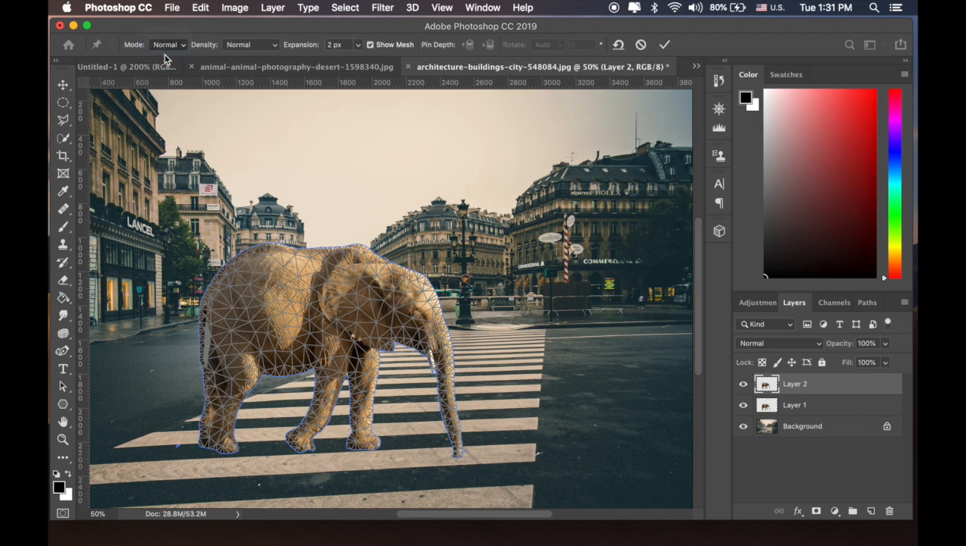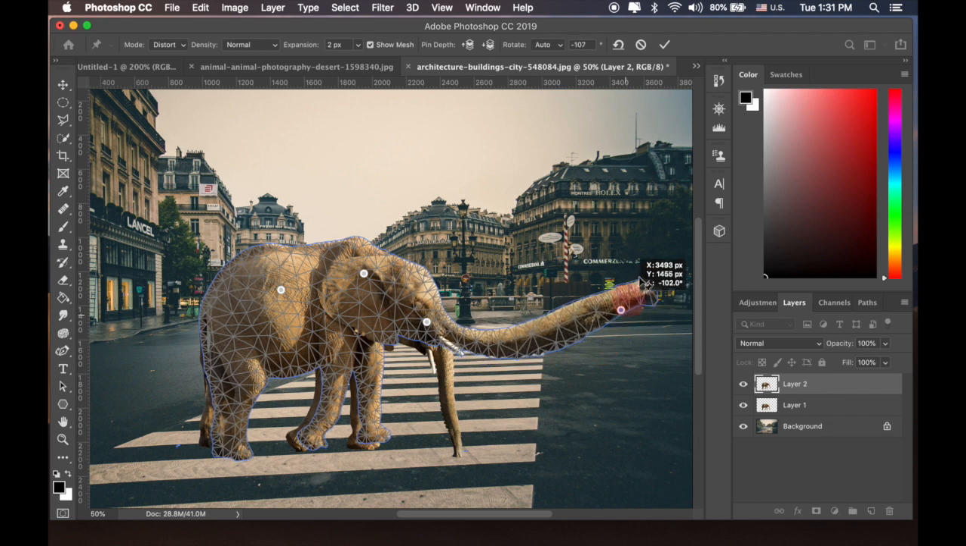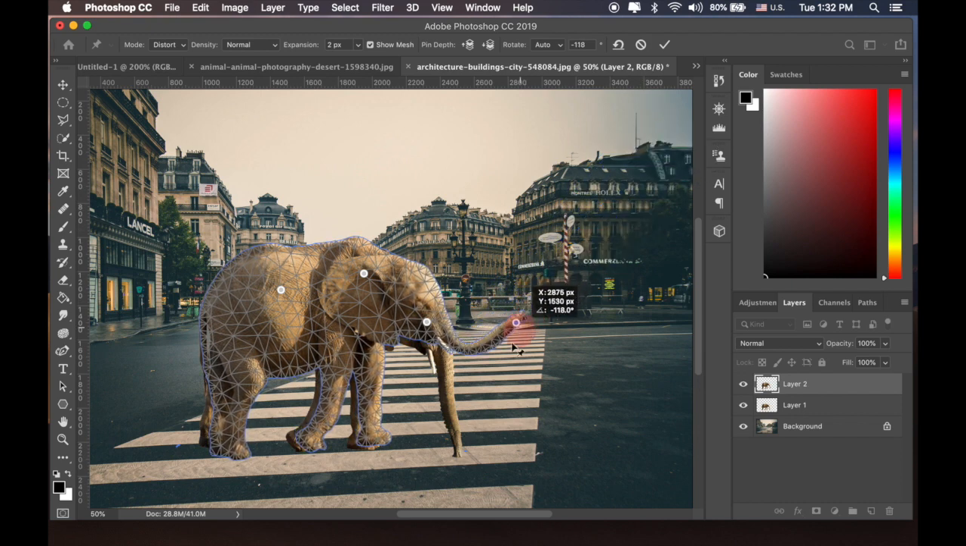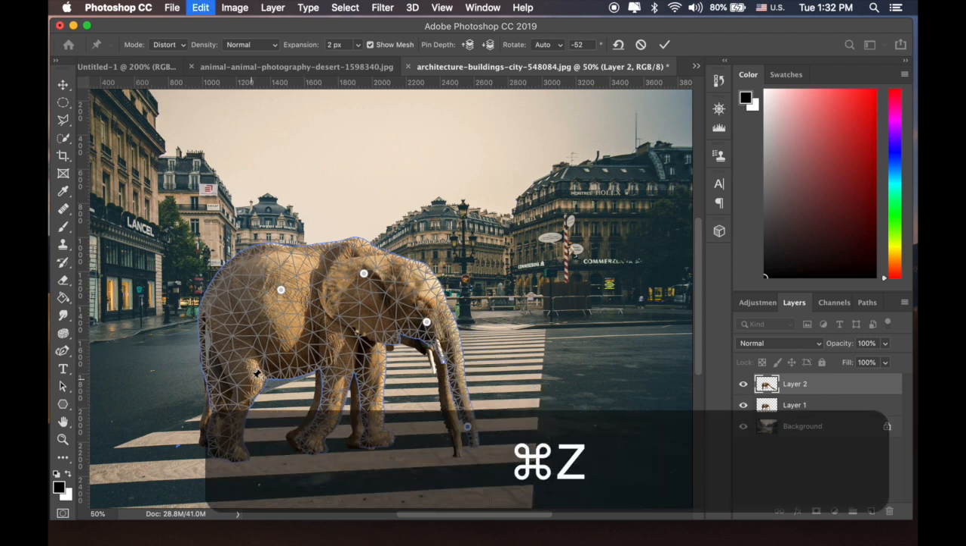And then distort. Basically what this does is if I have two pins, the further I move, let's just show you here, the further I move, the larger that particular area is going to become. And then the closer I get to the pin, it's going to shrink. So you could give the illusion of things coming towards you, or moving away from you.